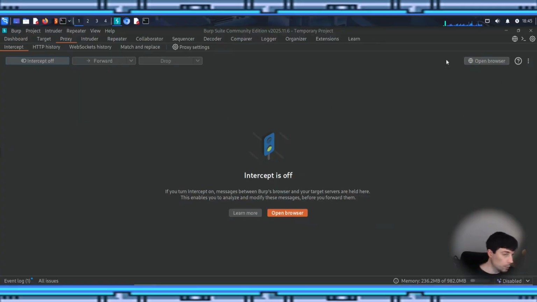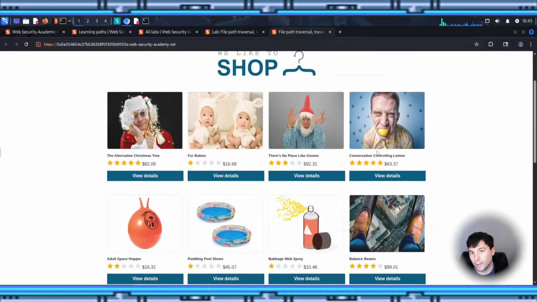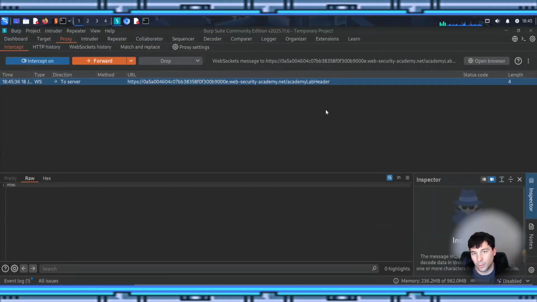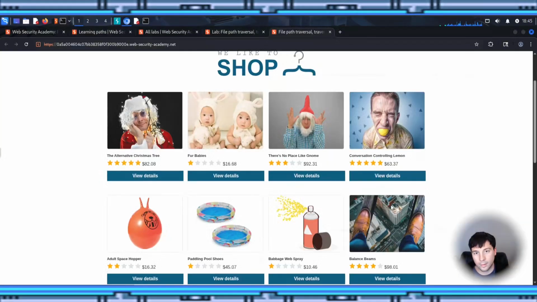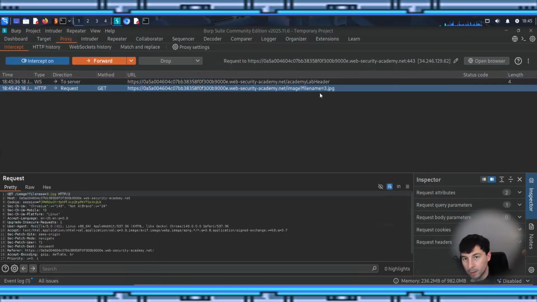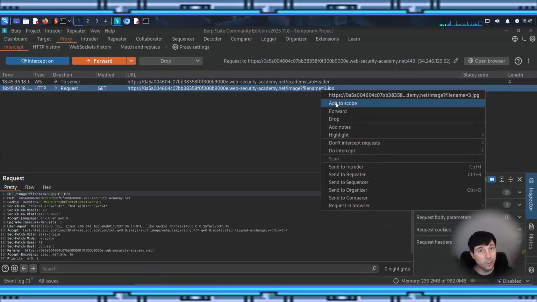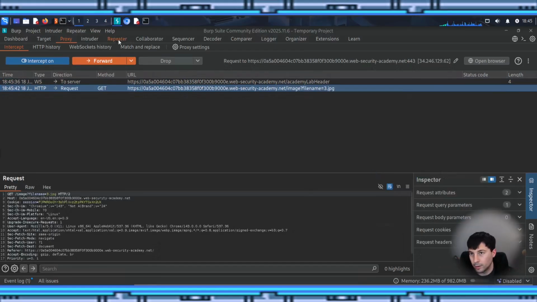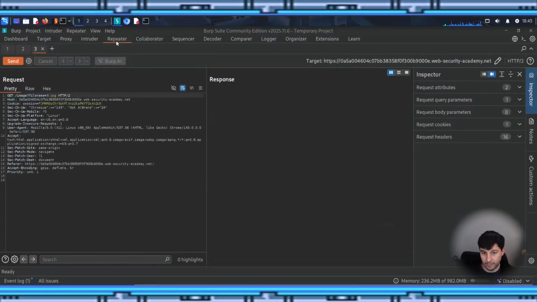We have already opened the browser, so we're going to turn interception on, and then head back over here, right-click, and open a new tab. I didn't do it fast enough. Open a new tab. All right, so there it's trying to load. Perfect. And filename equals 3.jpg. So right-click this and go to Repeater. You guys should be experts on this by now, right?